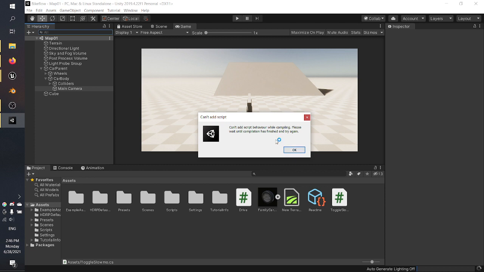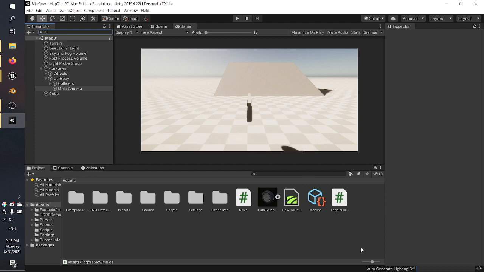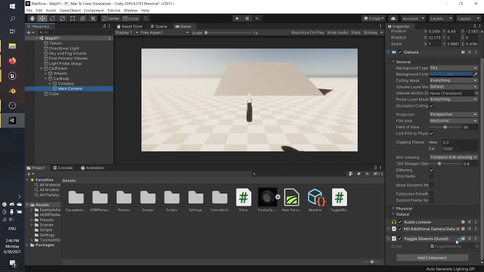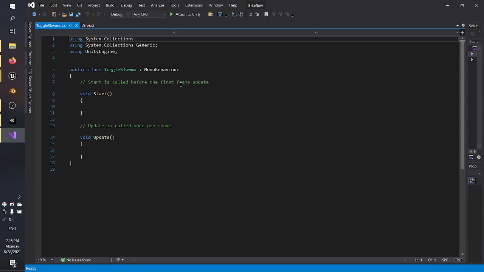Cannot add script behavior while compiling. Okay, let's wait a bit. So it just froze for a little bit. That means it's almost compiled, and here we go. Compiled. Let's drag it onto the main camera. Here it is now. Double click on it to open it in Visual Studio. Here we go, Visual Studio is open for me.